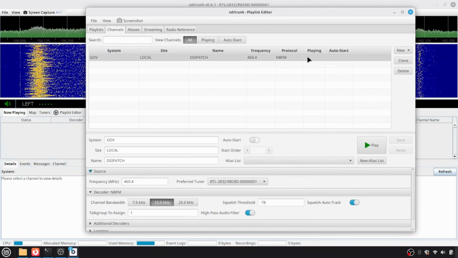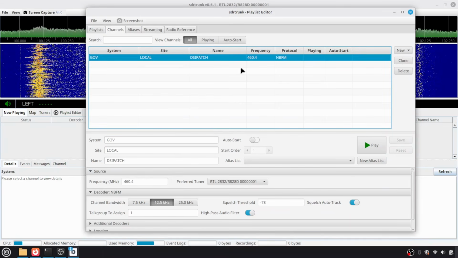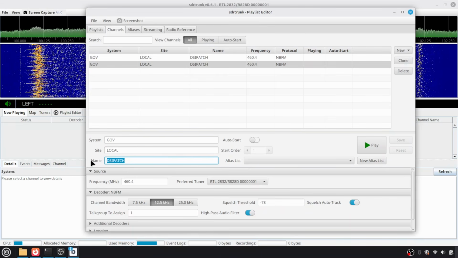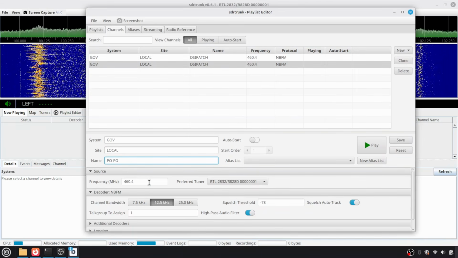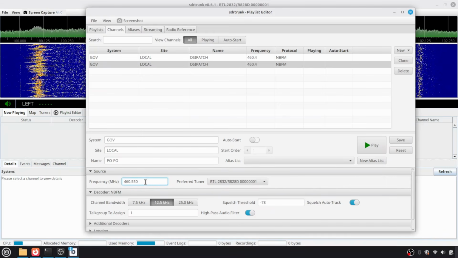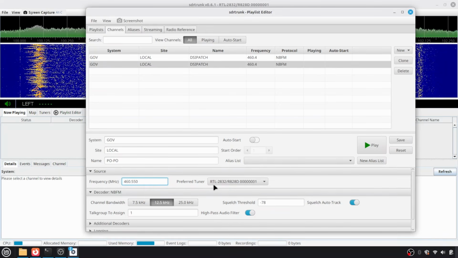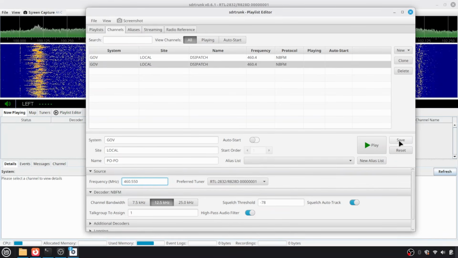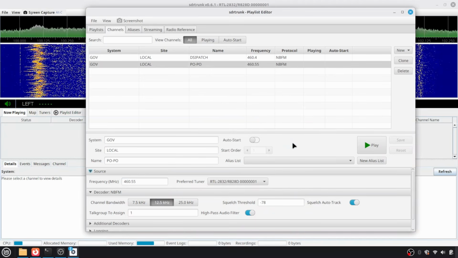And now what I'm going to do is go up here and hit clone on this because I want the same gov or the same system in site, just a different frequency. So clone, and then I'm going to call this the PO for my local sheriff, 460.550. I'm going to make sure preferred tuner is selected. It should be already selected because we cloned, and hit save.